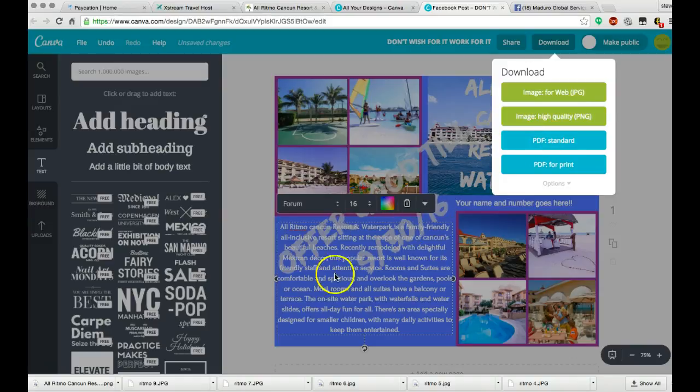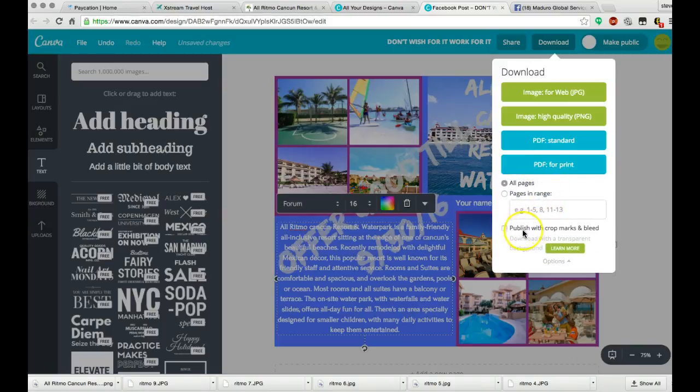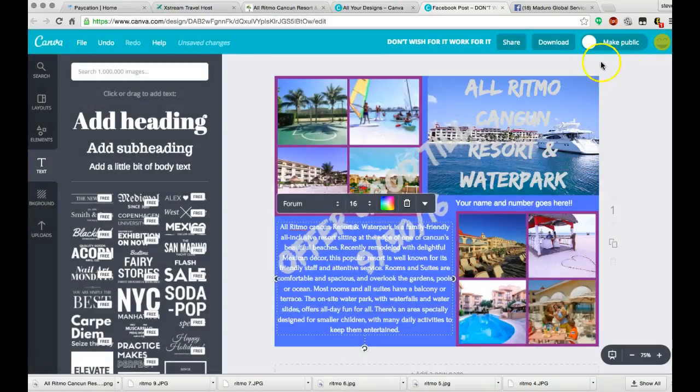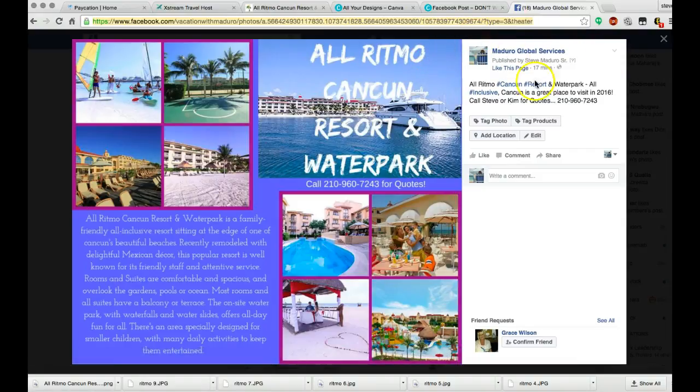Or let's say you wanted to print this. If you're going to print this and pass out physical flyers, maybe at laundromats, restaurants, put it in people's hands, magazines, whatever, then you would do right here PDF for print. Really, really simple. There's some other options here that you can also do. But you would download that, and once you download it, you can go to your page and then post it.